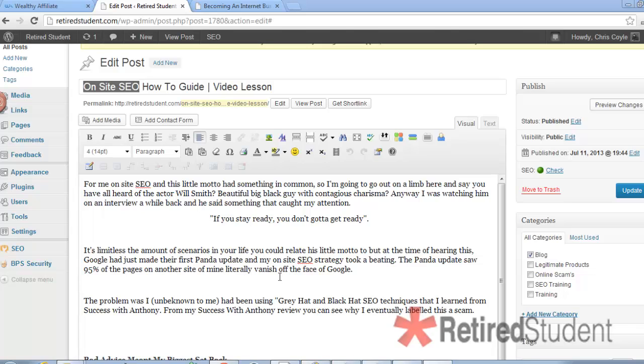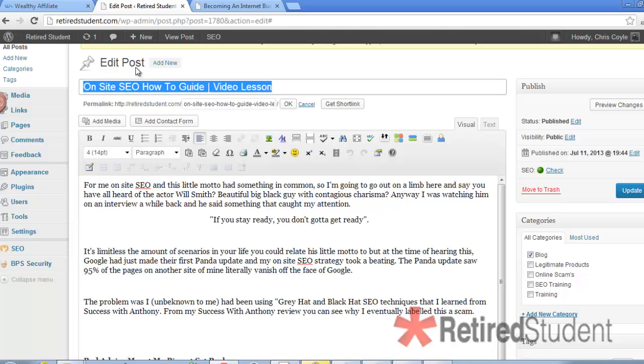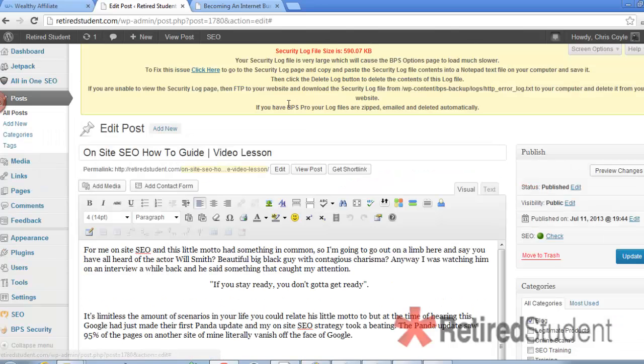The next thing I tend to check is my URL. Now you should have your keyword in your URL, but if you don't, then the best thing to do is just copy and paste your article title into this section here and click OK.